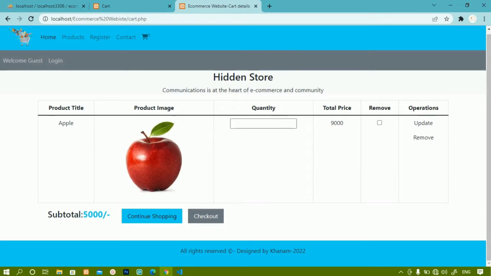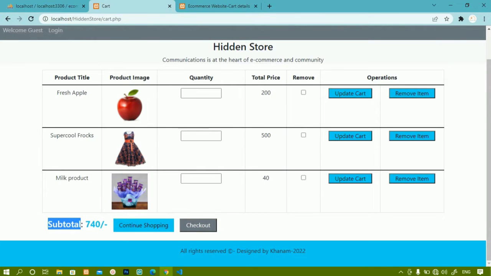We have created this static table and we have displayed all the data related to that particular fields. Now we are going to start writing the PHP code and we are going to fetch whatever data is available inside the cart. That data we are going to fetch and dynamically display here. This kind of interface we are going to make.